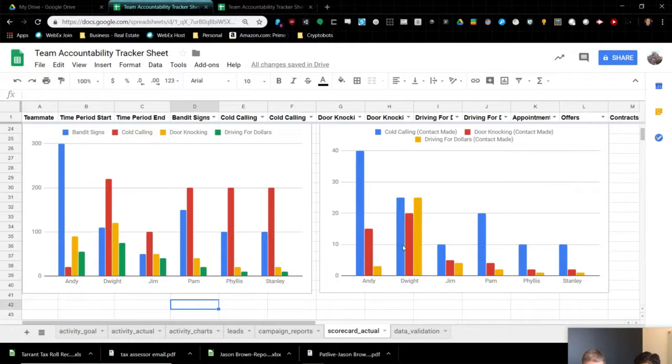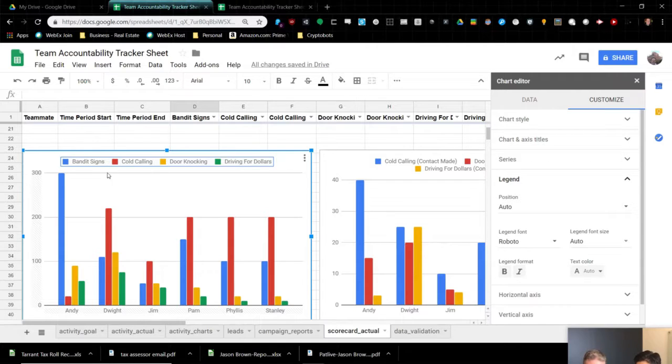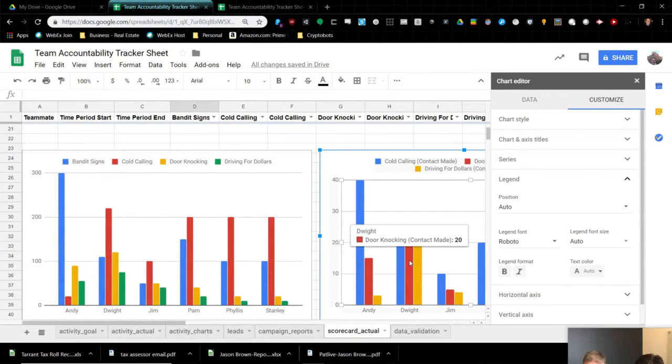Yeah, so the last piece I'm going to talk about is this graph for scorecard actual. I wanted to separate my contacts made, which have a numerical range of 0 to 40, which is a smaller range than the big 0 to 300 on what I call the gross numbers, the gross count of bandit signs, gross count of cold callings. Maybe I've got 300, 220 for Dwight, but he only got a hold of 20.